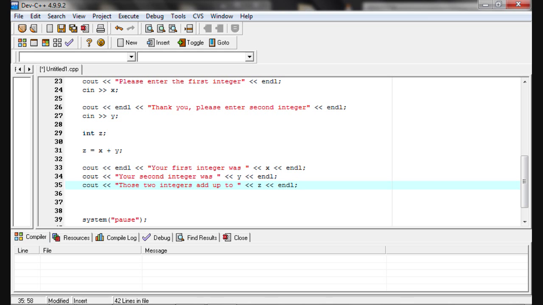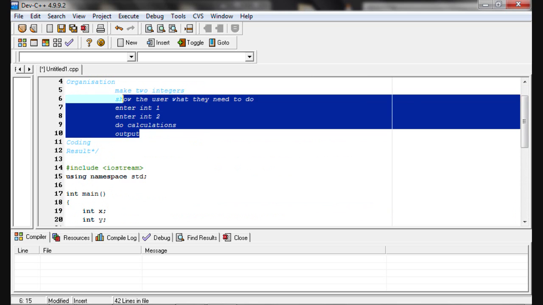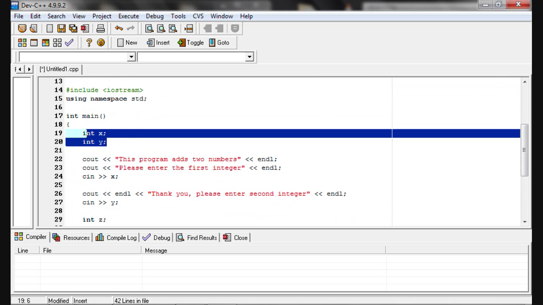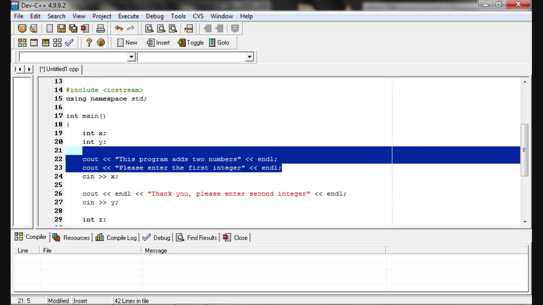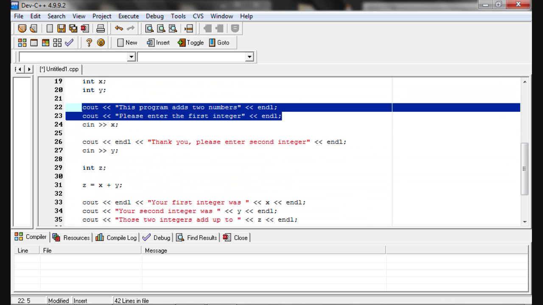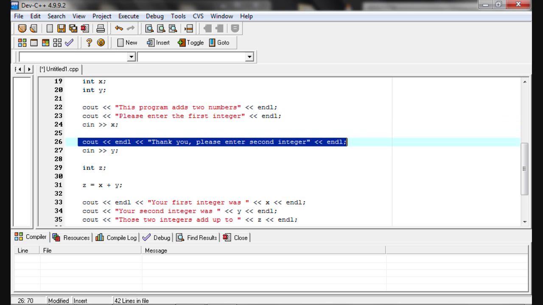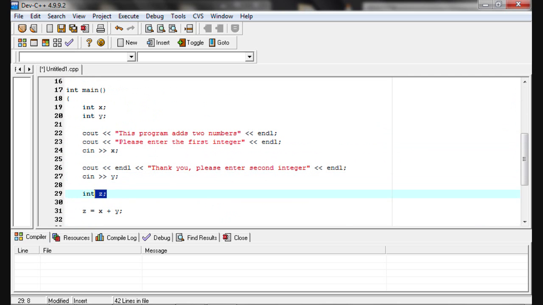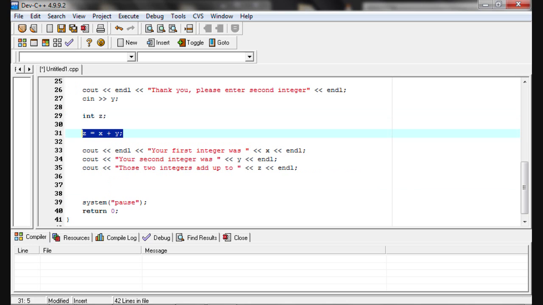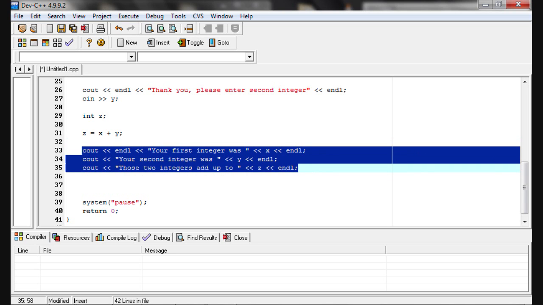This should follow what we've done here. We made two integers. We showed the user what they need to do. And we've asked them to enter number 1. We've shown them what they need to do again for the next one. And then we created a new variable and we saved the adding into it. And then this is our output section. We're just showing the user what they want. Alright, let's see what happens.